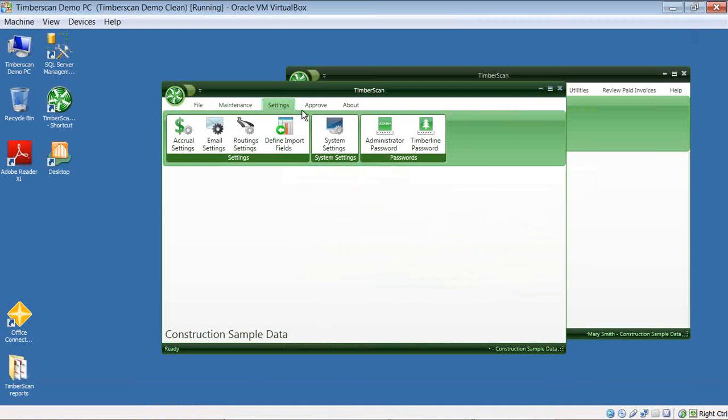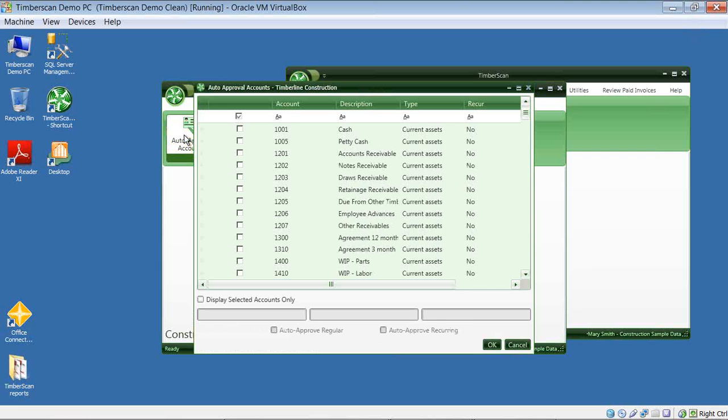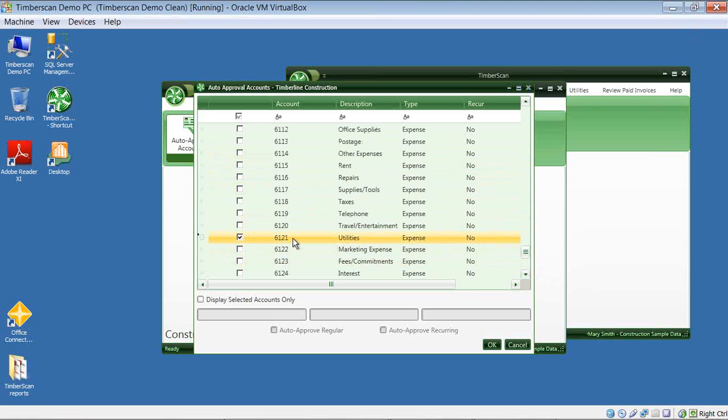Okay, so auto-approve. If you want to streamline your process and you have specific accounts in your general ledger or vendors that don't need specific approval, that don't need to be seen by a specific person, you can go into here and you get your whole list of GL accounts. And let's say I have utilities. I have my GL utilities account.